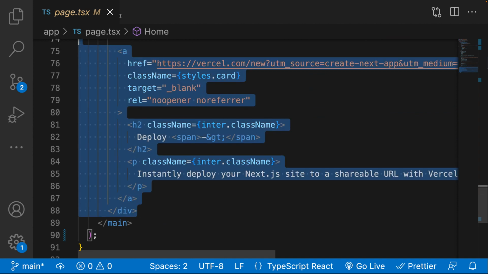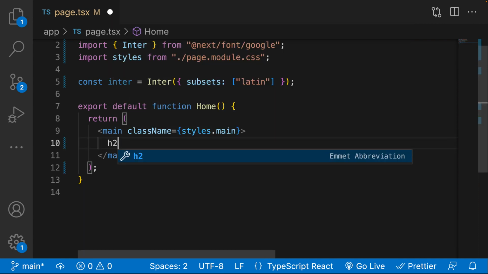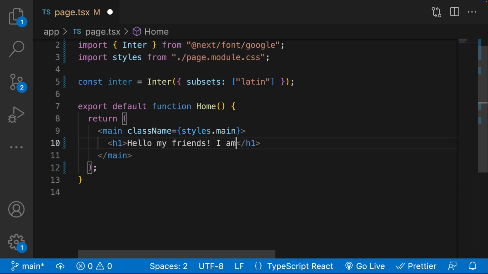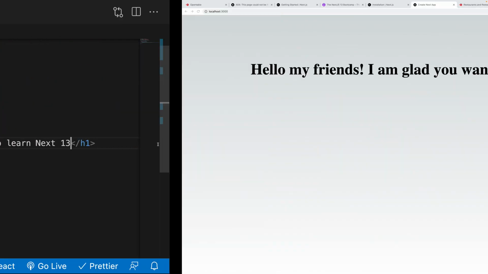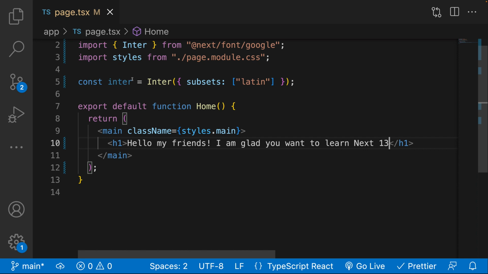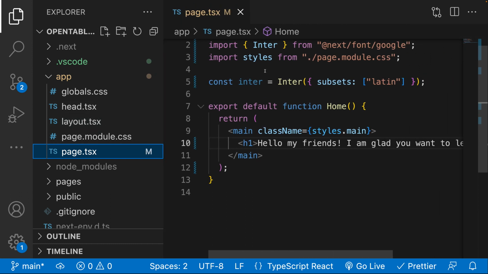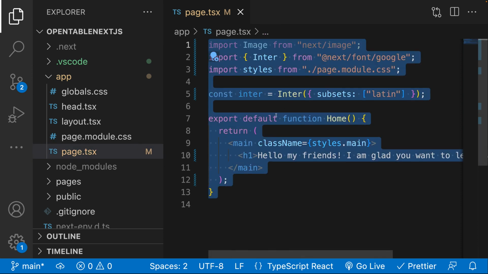And of course, we can go ahead and start removing and editing our JSX. And if I were to do that, let's just remove everything we have here. Let's just create an H1, say, hello, my friends. I am glad you want to learn Next 13. That's it. So a nice little title here. And once I change this JSX, you can see that our application is changing. So our page.tsx is linked to our application. And we'll explore exactly what the page.tsx is doing in great, great detail, along with all of these other files. Do not worry. But for now, this is what I want you to know. All right, so let's go ahead and actually move on to the next video.